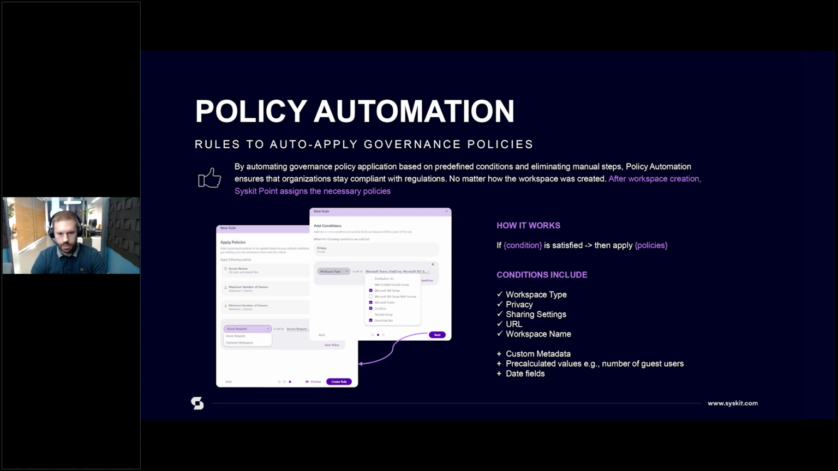At this moment, conditions that you can choose in these rules are workspace type, privacy, sharing settings, URL, workspace name, but soon we will be releasing an update which will include other conditions such as custom metadata, which you can add currently to Syskit Point, some pre-calculated values, for example, number of guest users, or some date fields, so that you can further fine-tune these rules to better meet your, let's say, governance policies within your organization.